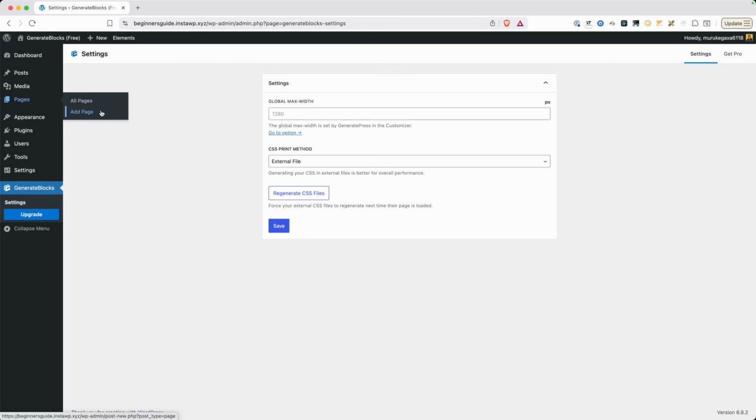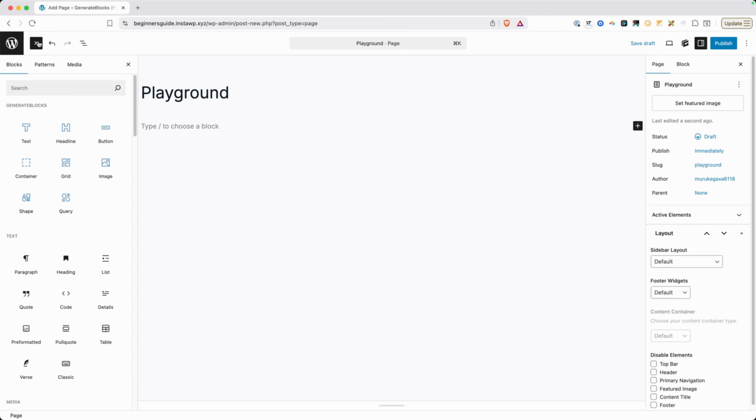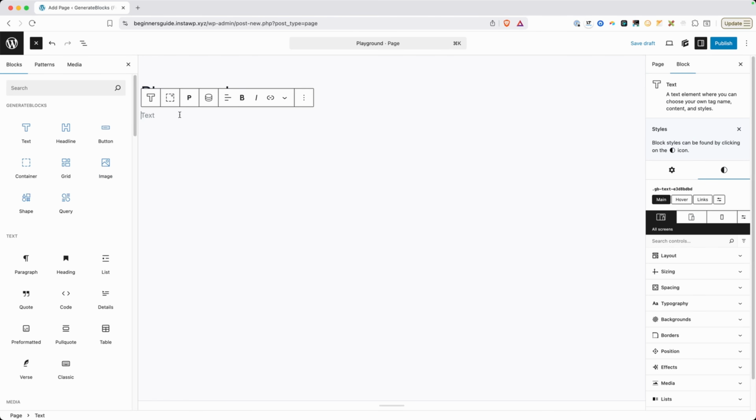So I'll just hover over Pages and we'll click Add Page, and we'll just call this Playground for now. If we open up the block inserter here, you can see our GenerateBlocks blocks are at the top of the screen here. We have 8 different blocks to choose from in the free version, and as we build out some demo pieces in this video, we're going to go through using all of these. But for now, I'm just going to go ahead and drag a text block onto the page, and we'll just put some text into it so we can take a look at the settings.